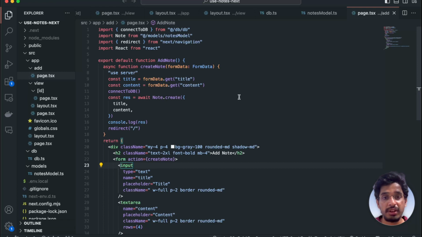Again, we do not have to create any kind of endpoints, so we can deal directly with the database using server actions.